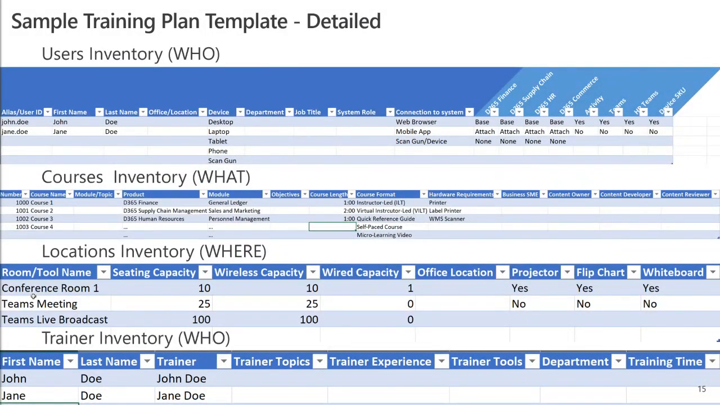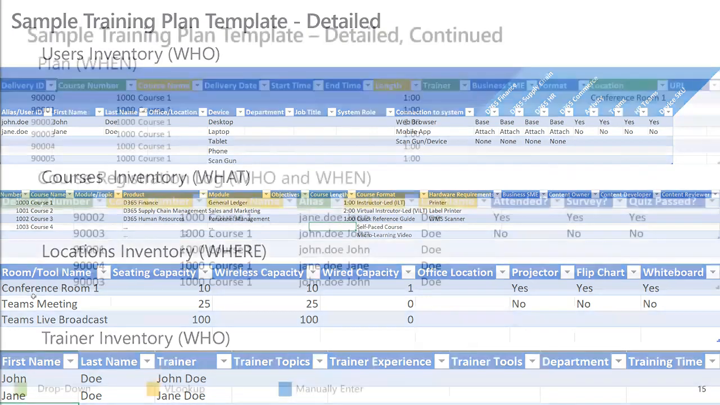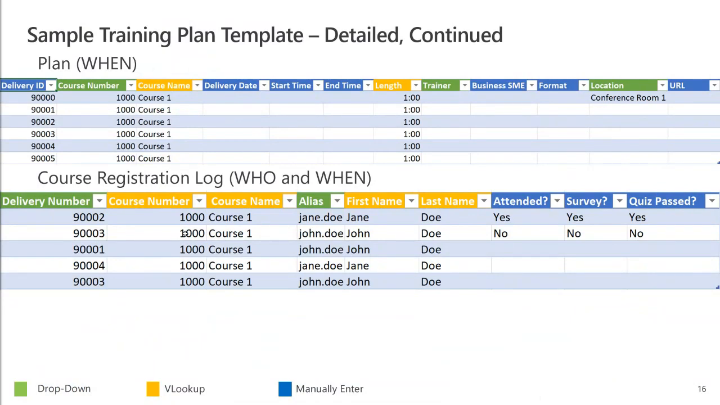Instead of spending a bunch of time with some screenshots here, I'm going to switch over. But at a very high level, the different components that we talked about each have their own tab. And then the plan itself is where I'm pulling all of that information together and then creating a course registration. That's where I can keep track of attendance: these are the people who are registered for these courses, these are the people who attended, did they take their survey, did they pass their quiz, and so on and so forth.